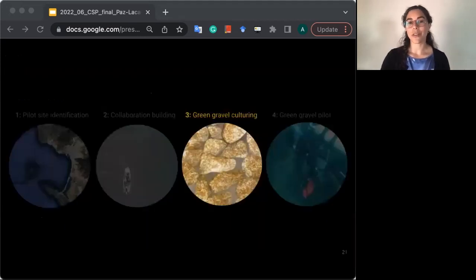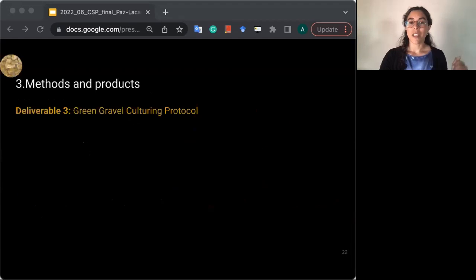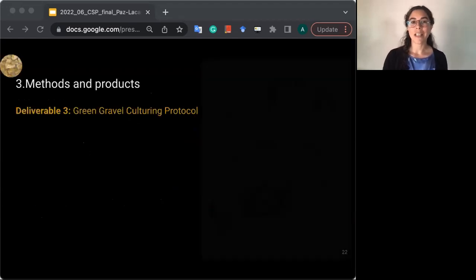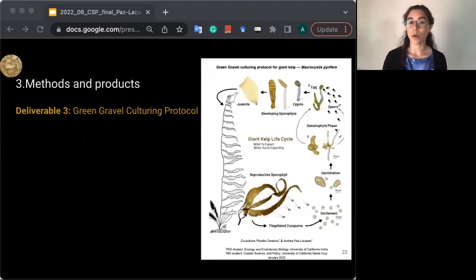So now moving on to the cold trend of green gravel. As part of my summer internship, I supported Lamb Lab at the University of California, Irvine, where PhD student Phoebe Dawkins and I developed the green gravel protocol for giant kelp.